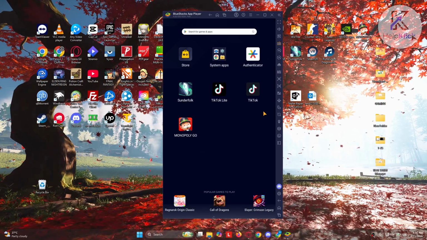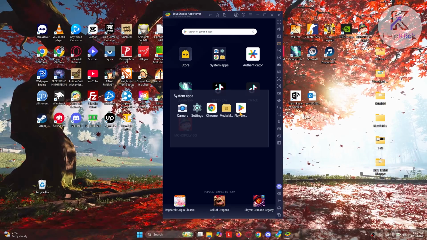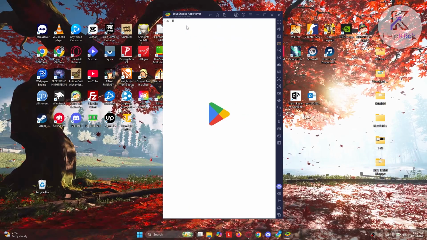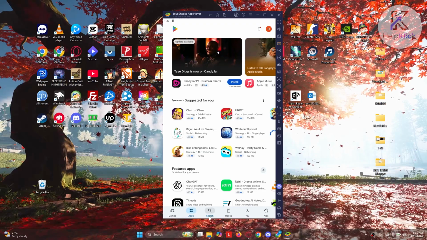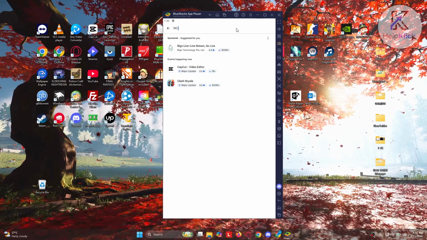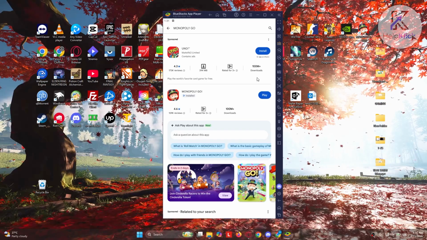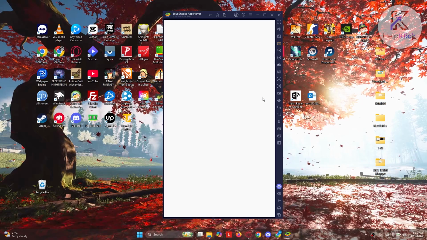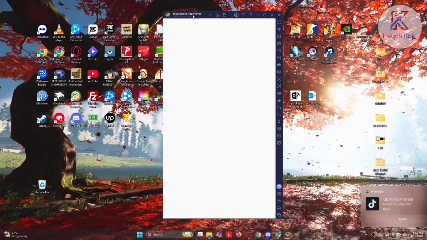Now, once it's started, you want to open up the option for system apps. Open up Google Play Store here, and just search for Monopoly Go. Now, in my case, I already have this installed, but if you go to your search bar here, by the way, you may need to log into your Google account as well in order to download apps. So in this case, just type in Monopoly Go, press enter, and install this onto your device. Once you have this installed, just click on the play button, and it will basically start playing on your PC.